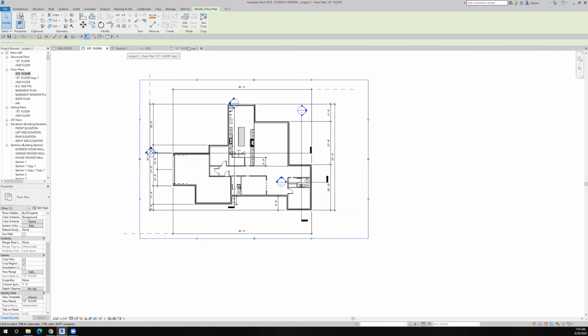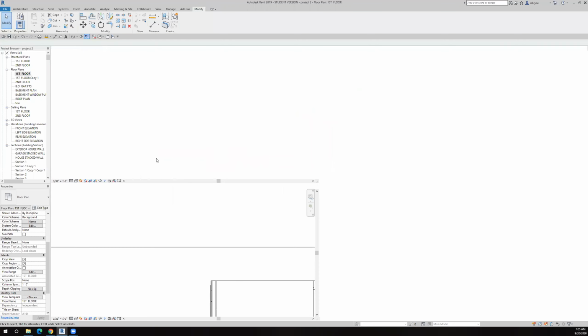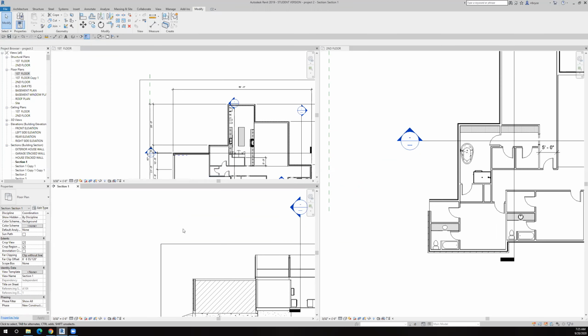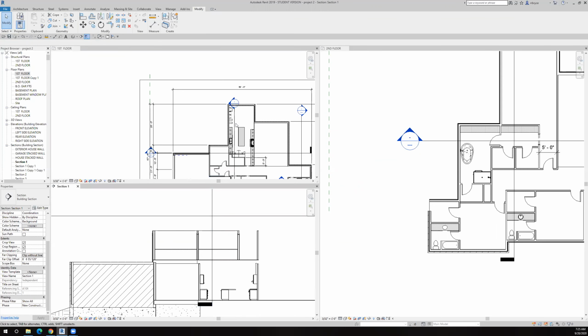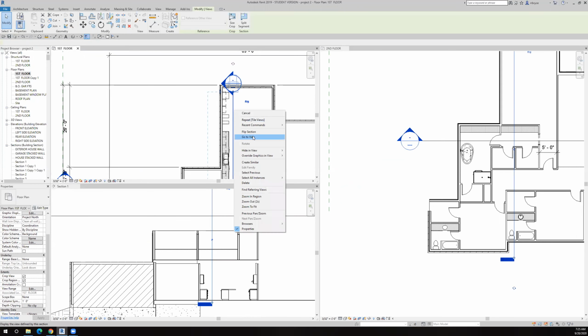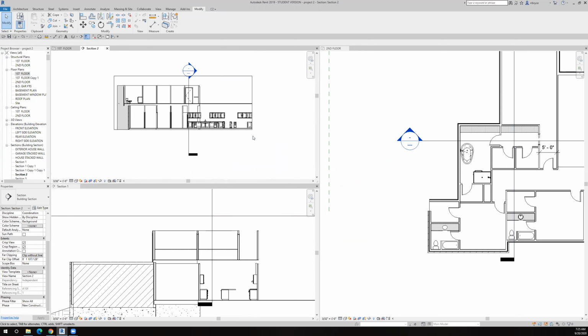So I have my 3D view, which right now I don't need. Section 1, first floor plan and second floor plan. I'm going to type WT, and now I can see all three of those. And here's my section view, and maybe I should take a section view here too, and I'll WT again.